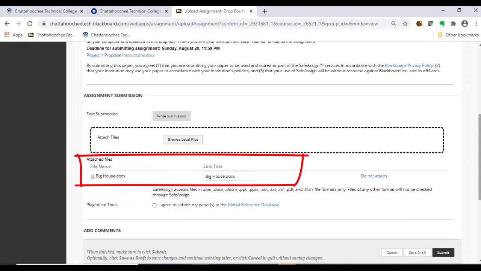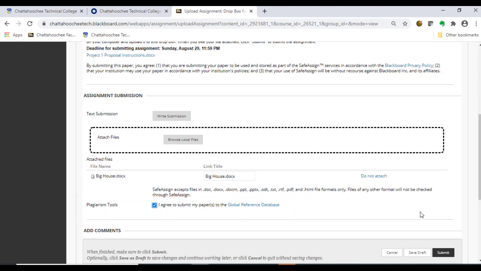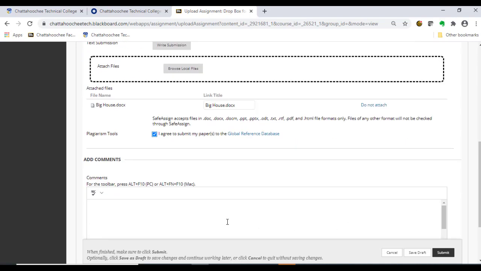Once the file is attached, place a check mark in the box next to Plagiarism Tools. This box appears only if your instructor has selected the option to scan the assignment for plagiarism. Under Add Comments, you may add any comments for your instructor. When you're ready, click Submit in the bottom right corner of the screen.